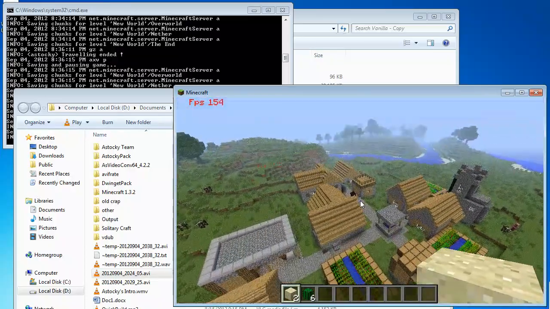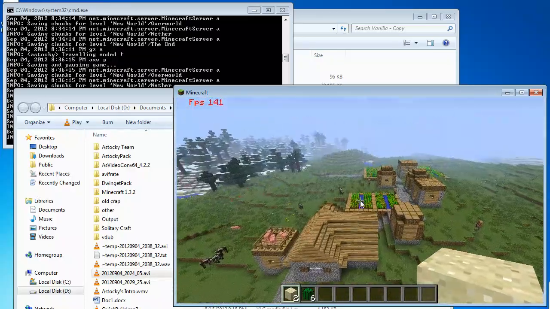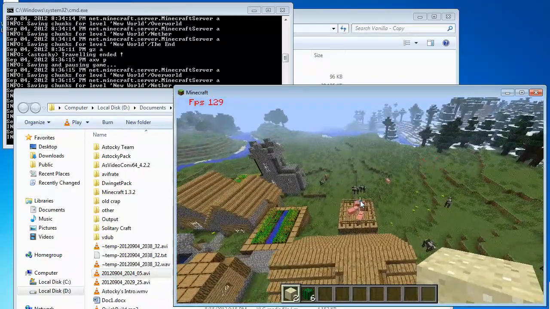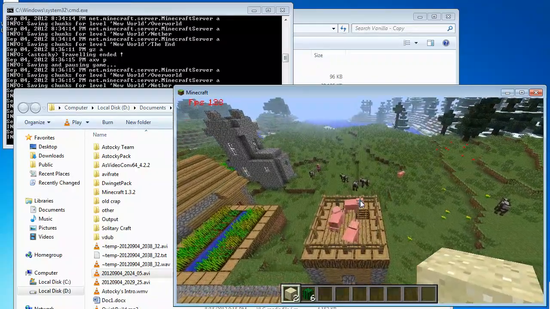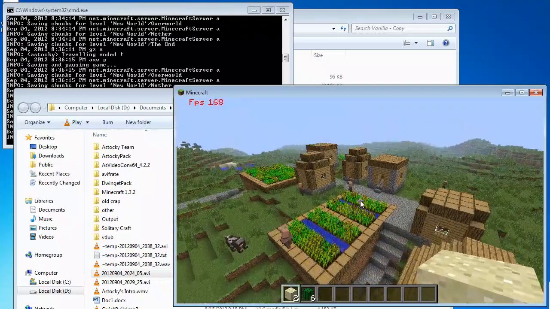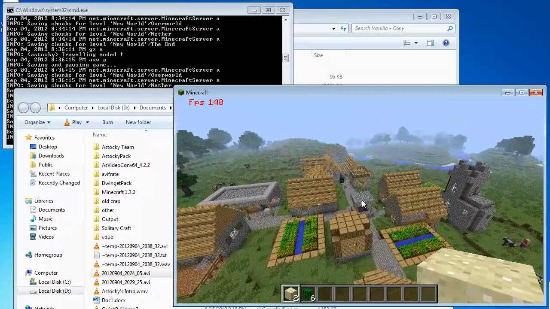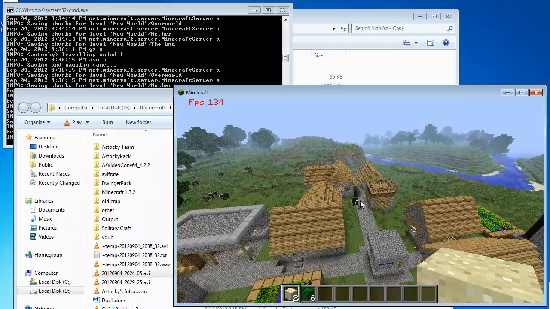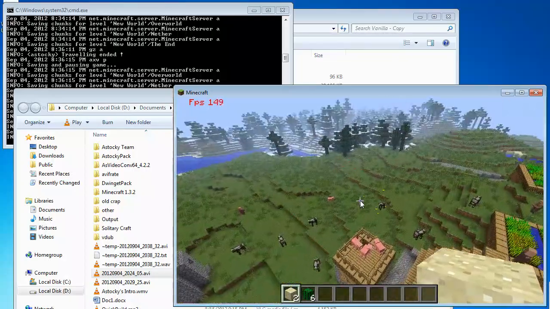And this is an awesome seed. Look at the size of this village. And no way, they have a pig farm. I didn't even know you could get pig farms in villages. That must have just been a bunch of random pigs that spawned on the roof of that house. But either way, this is a really cool seed.